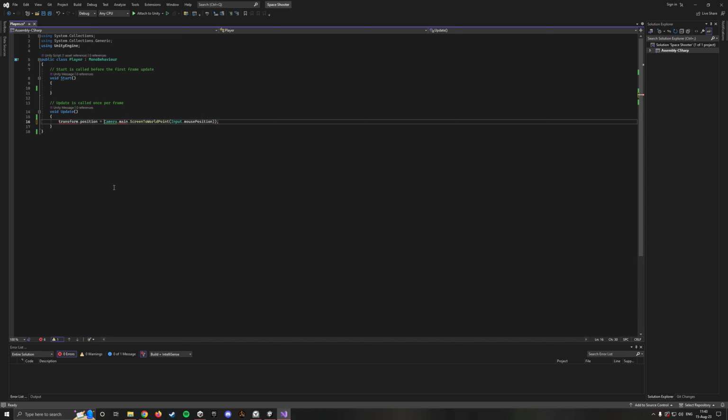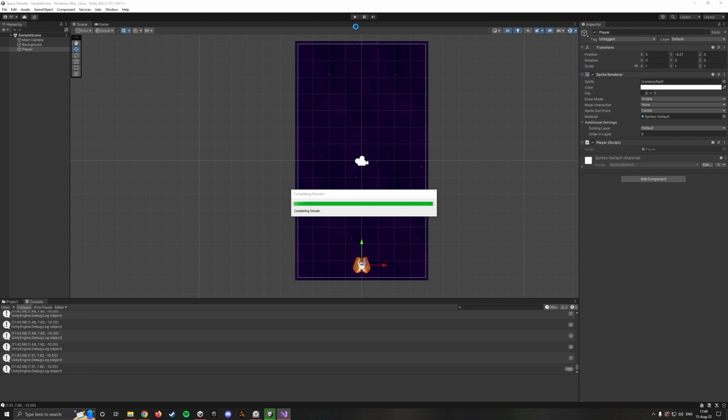transform.position is equal to that, okay? And what this is going to do is it's going to take the transform component on the object that this script is on, which would be our player, access the position of that, which as you can see is a Vector3. You can get it and set it. So we are setting his XY coordinates basically to match where the mouse cursor is. So let's save it, hop in the game, see what happens.